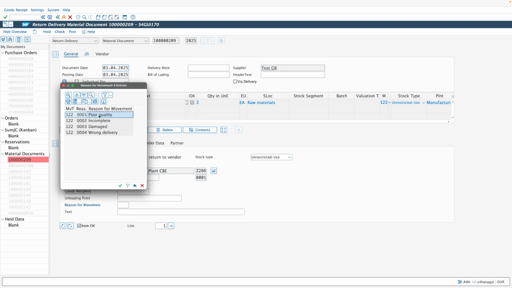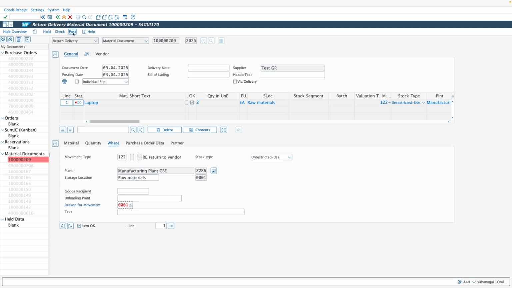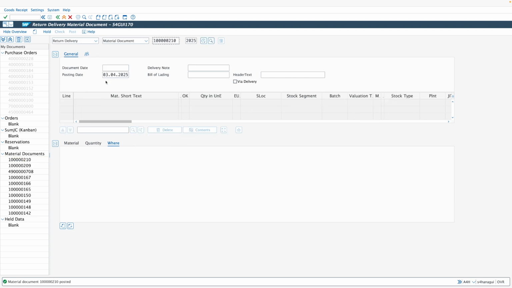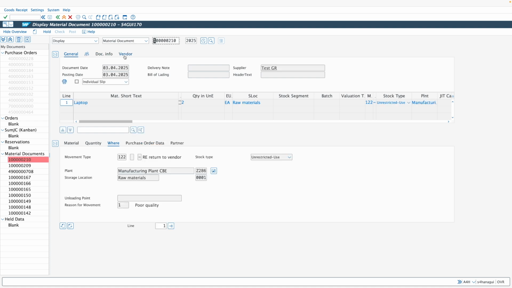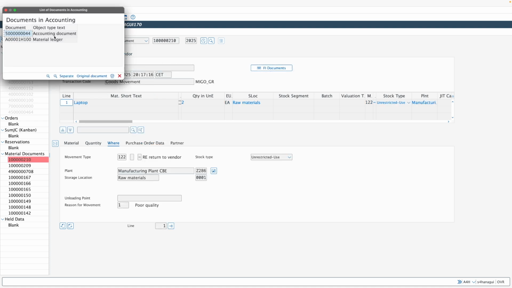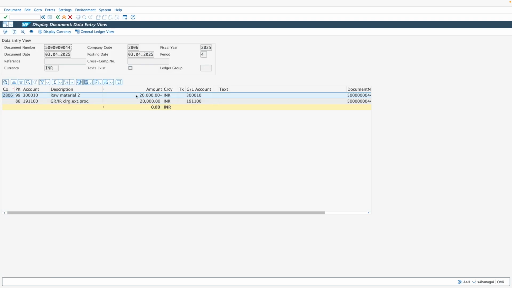So let's say we are selecting poor quality, and then we'll post. Now let's display this document. Now if we go to the FI document, you can see that an accounting document has been created, simply a reversal of a GR document.